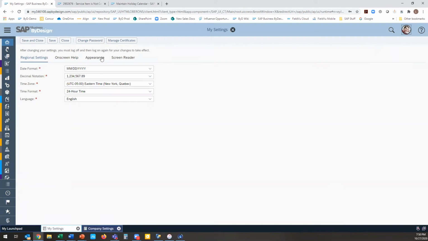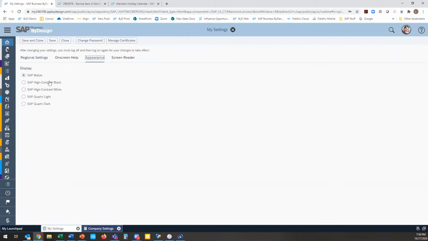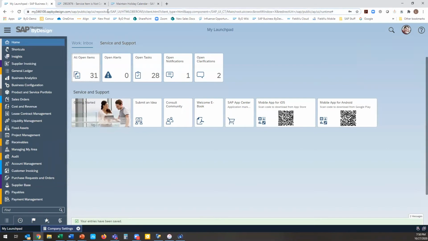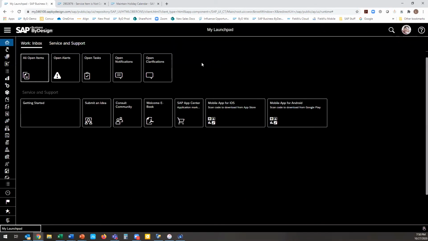and you click on the Appearance tab, there are all kinds of new background images in here. So there's a high contrast black, white, quartz light, and quartz dark. I'll just change one to the high contrast black so you can sort of see what that looks like when we do change it. So you'll see it's a very drastic difference.